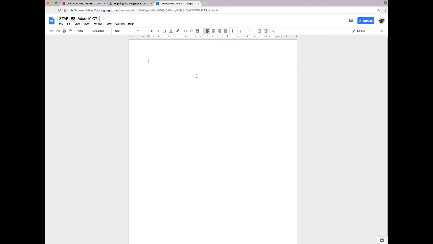And then all you need to do is click anywhere in the document, and you'll see that it's beginning to save, and here it says all changes saved in Drive. So with a Google Drive doc, you actually don't need to click save anywhere. It automatically does it for you.